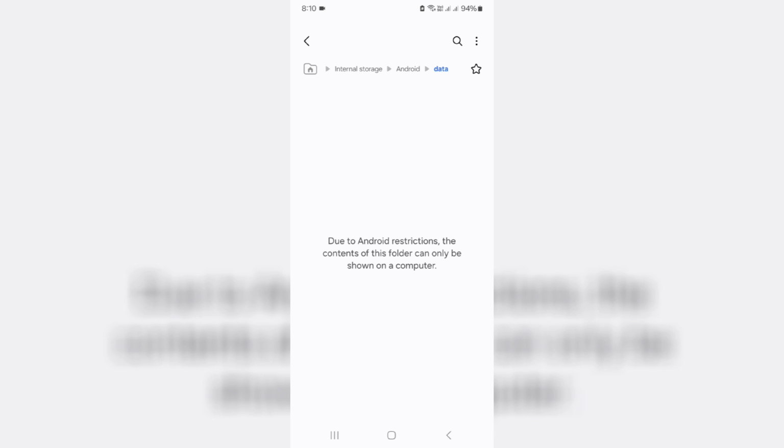So today I got the following error notification while I tried to access the internal storage data folder in my Android mobile, and this is that message: due to Android restrictions, the contents of this folder can only be shown on a computer, and it doesn't show any folders and files from this data folder. So how do we get rid of this error message?